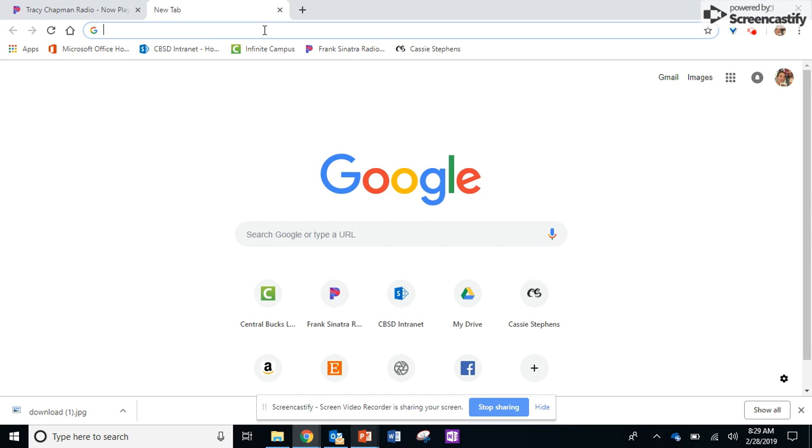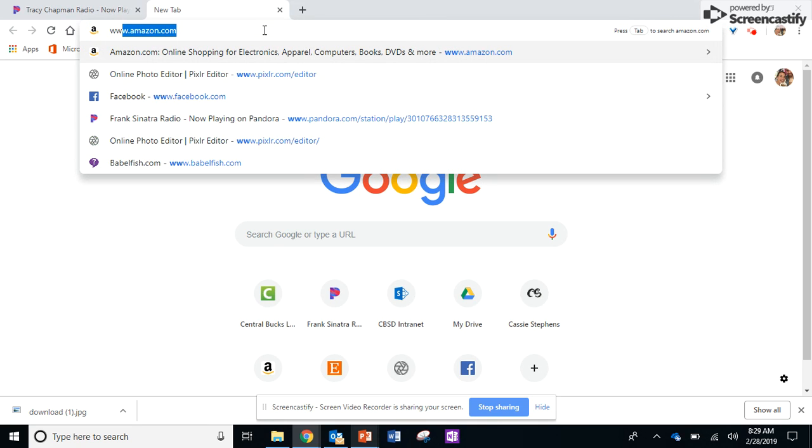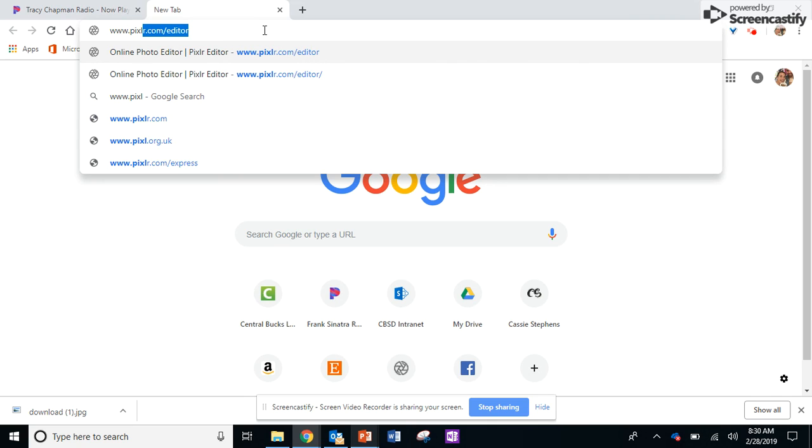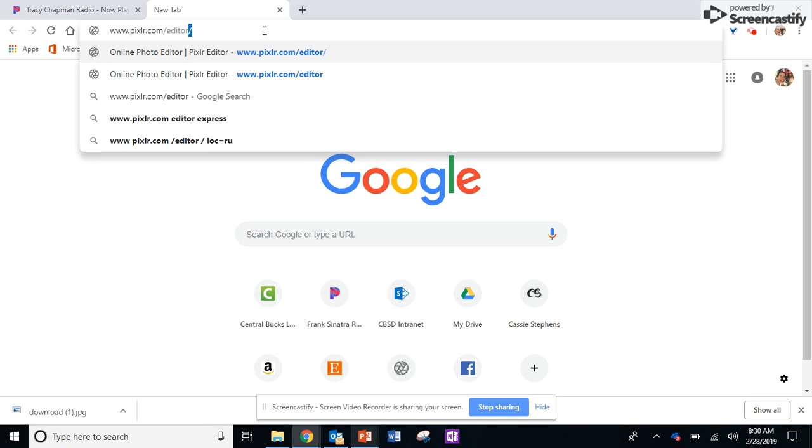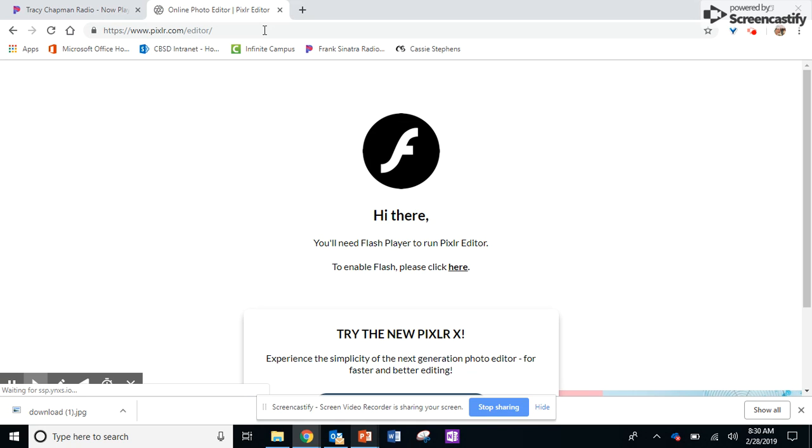Today we're going to be using Pixlr to digitally edit our images. Pixlr is an online photo editing program similar to Photoshop. Use Google Chrome and in your browser type www.pixlr.com/editor. Do not use Pixlr X.